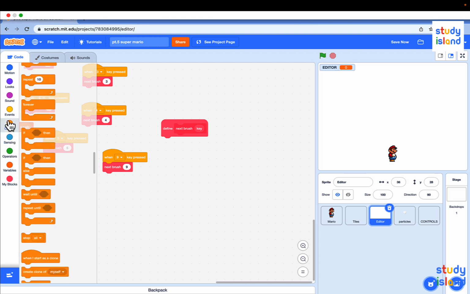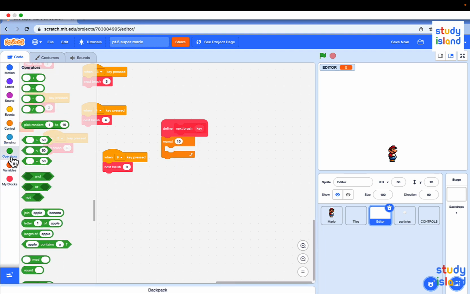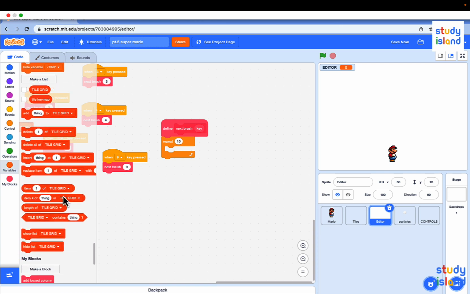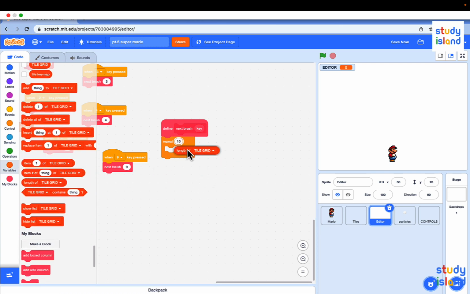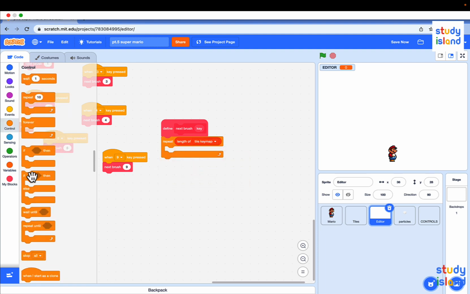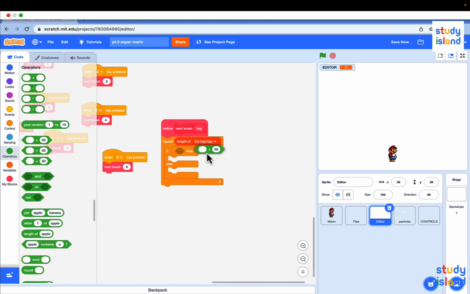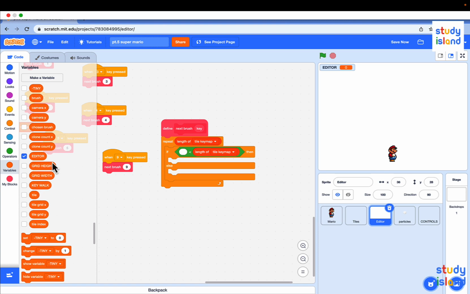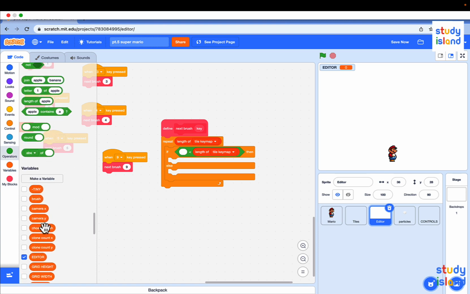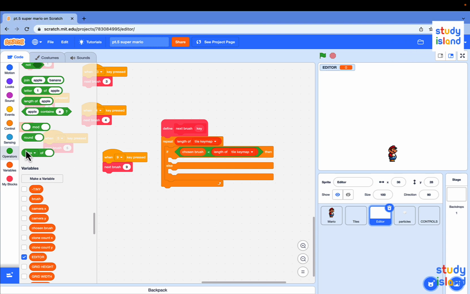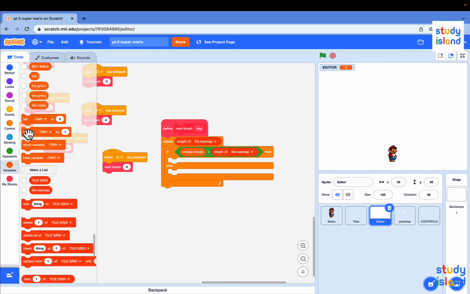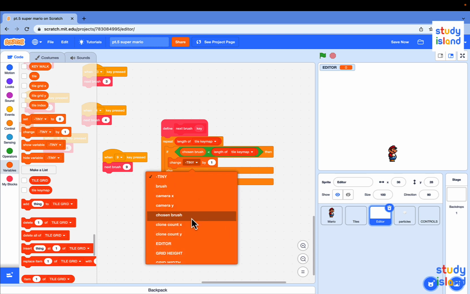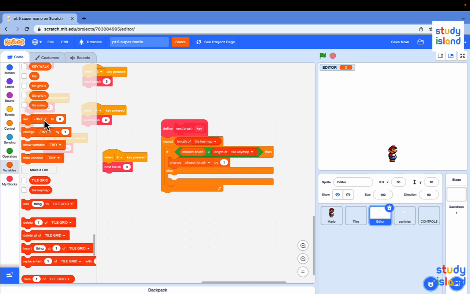define next brush, drag a repeat loop, and for the value, put length of tile key map. And put an if else, and put a less than operator inside, and put length of tile key map on the right, and put chosen brush on the left. Like that. In the if, put a change chosen brush by 1. And else, put a set chosen brush to 1. Like that.